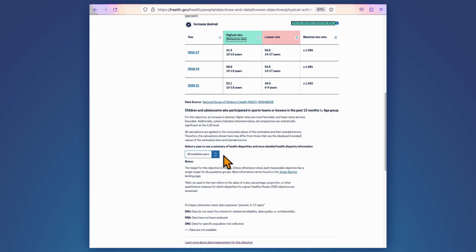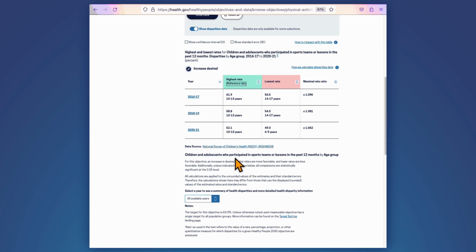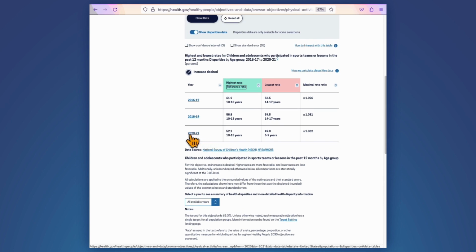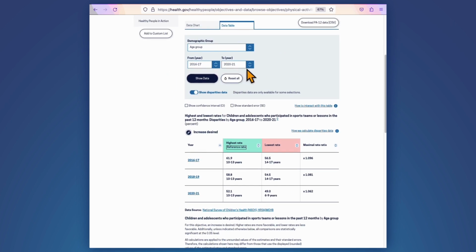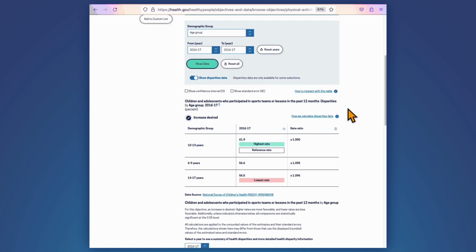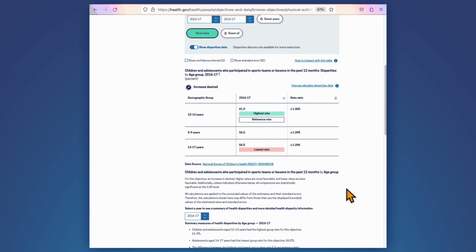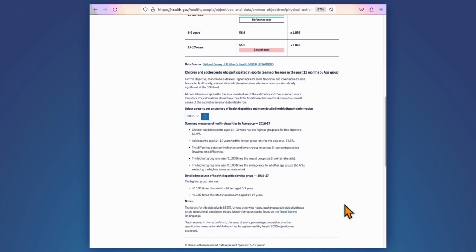If there is more than 1 year of data available, a drop-down will appear to allow users to toggle between different years of data. To view a specific year of disparities data, users can click on a year directly in the data table, use the year drop-down in the narrative text, or the year drop-down selections up at the top. This will update the data table display and show the summary measures and detailed measures for this demographic group and year of data.